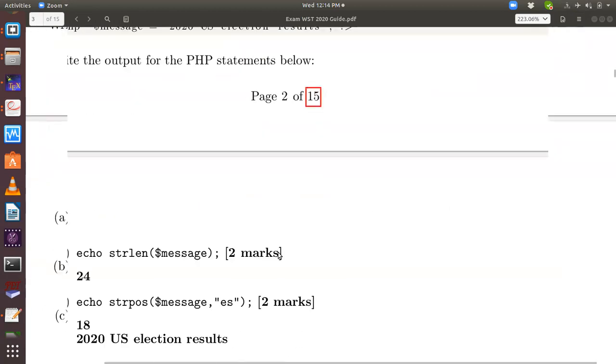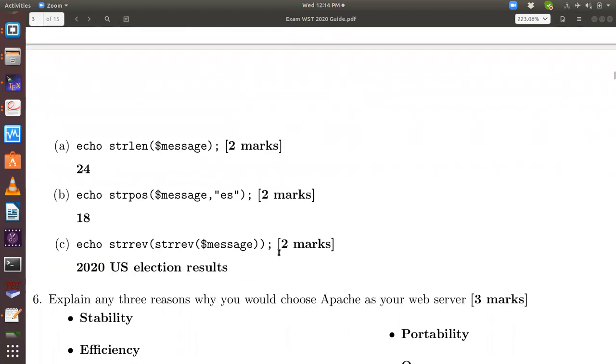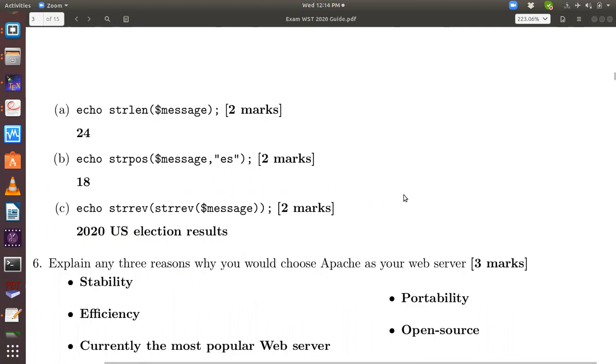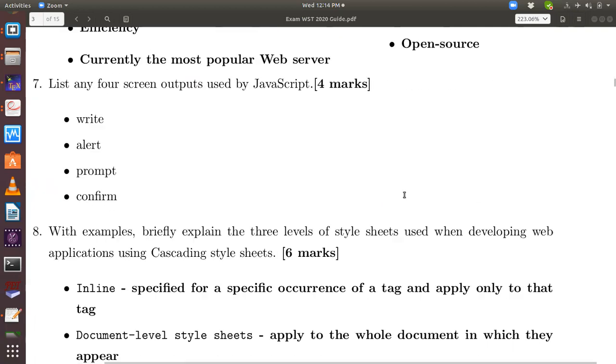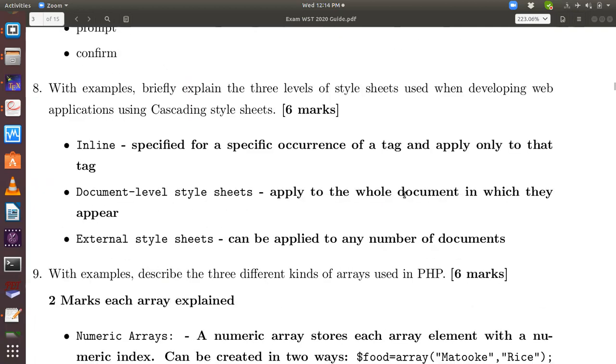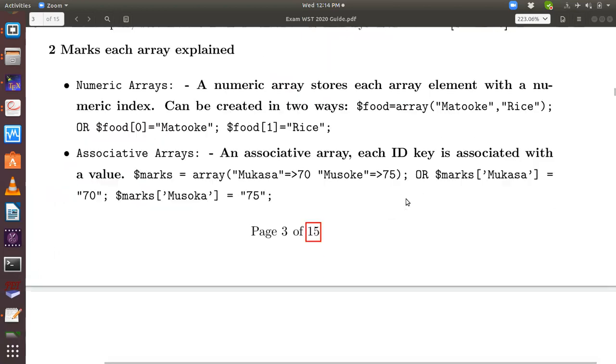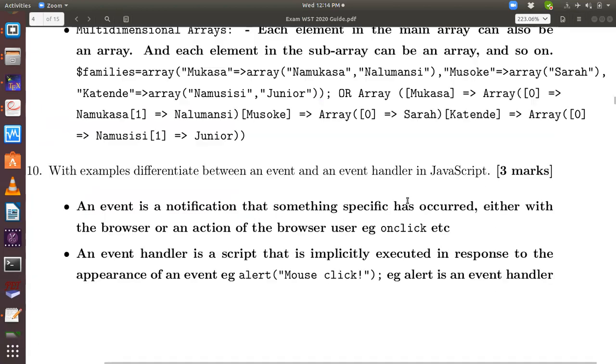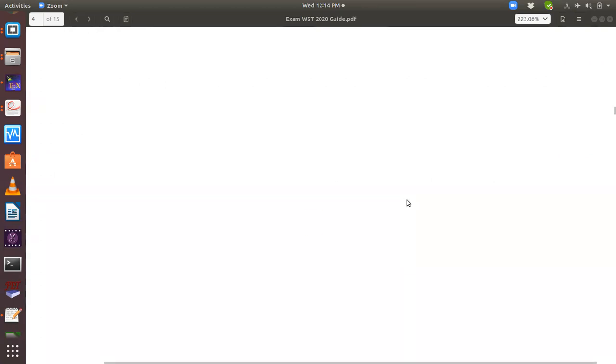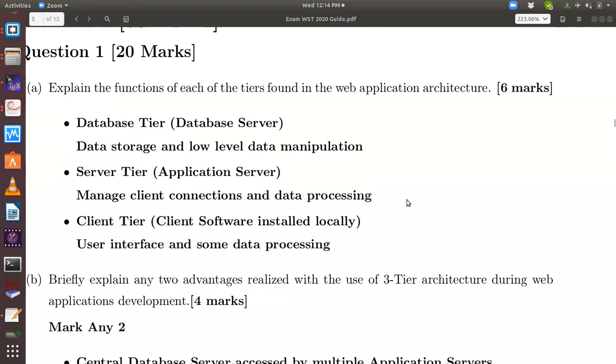So this is an exam that I set. Some of these I haven't taught. So this is PHP, string len, string pos, string reverse. So this is how the exam looks like. It's all code. There are a few questions. This is just section A. So this is the theory part. These are things that we studied in class.